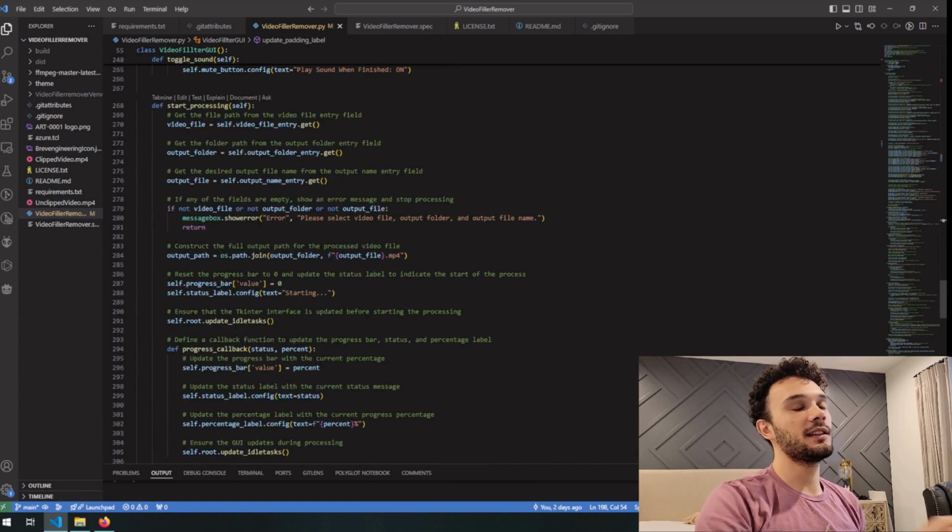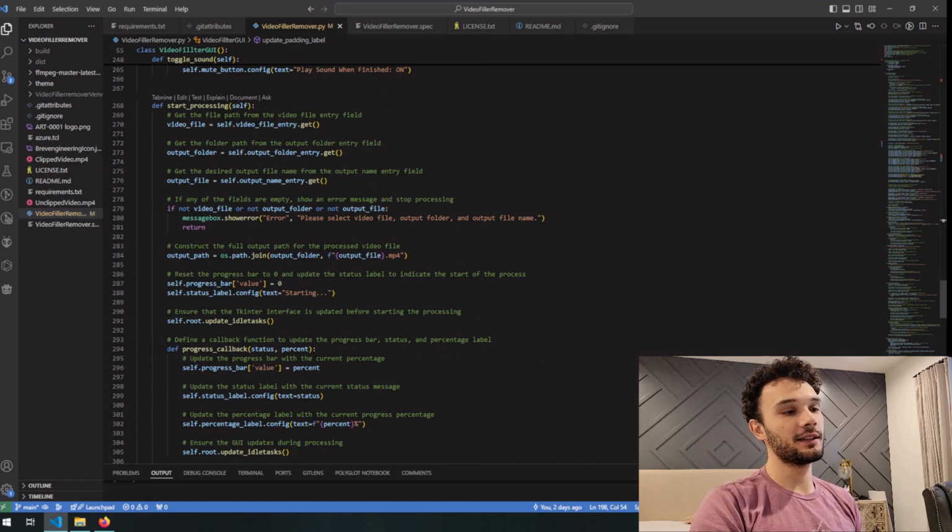And start processing is where the video script really begins. So the start processing function is what runs when you hit the start button.